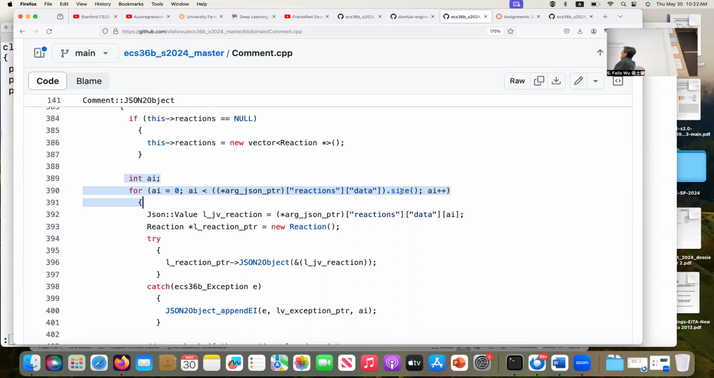And within this JSON array, I have each of the indexes with AI. And what I did is, with each of the elements, I call reaction pointer JSON to object. So essentially, at the JSON level, I extract each element in the array and then pass only that particular element of the array, that element dot AI, the last one, into this LJV reaction, which is a JSON value, and I pass that particular variable into the JSON object of that reaction pointer. Okay, so I'm passing this into that.